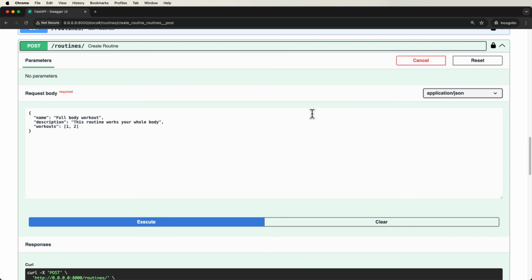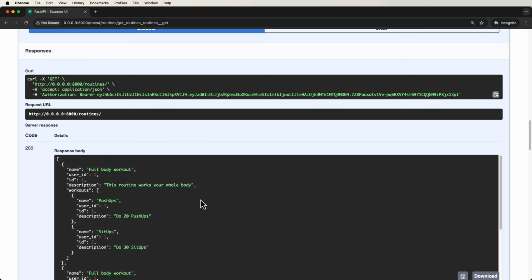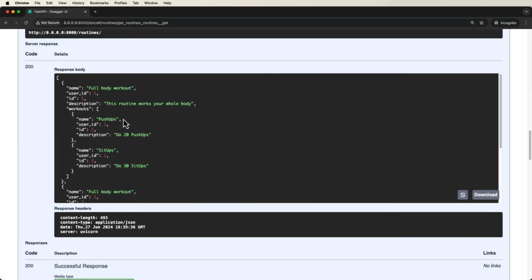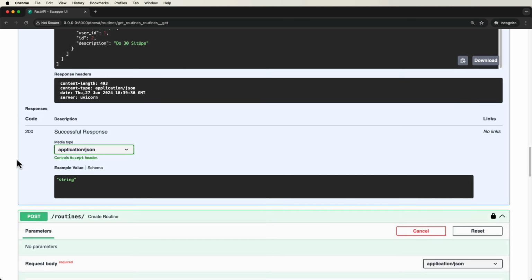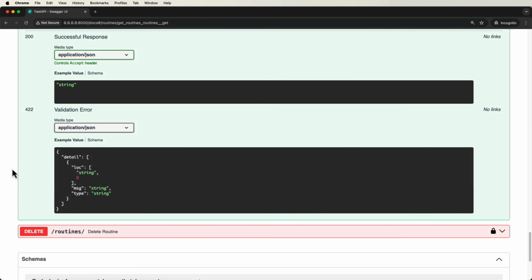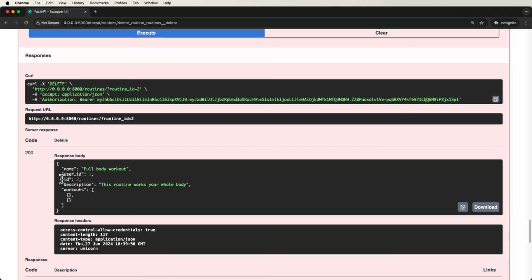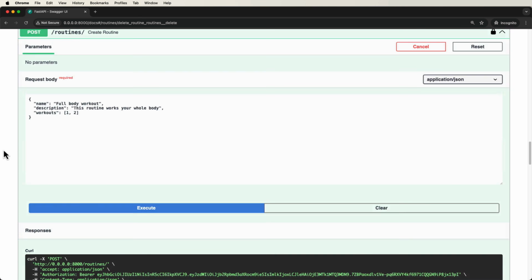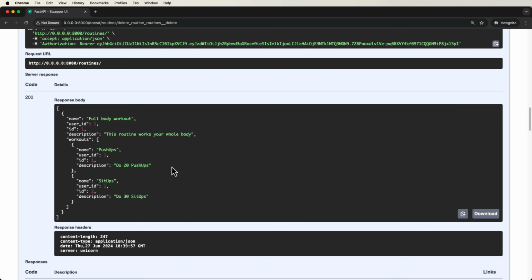Now I'm going to create another one, which is just going to have identical data, but a different ID. So we can see that there is now 2 routines, this routine and this one, but this one has an ID of 2. We are just going to go ahead and delete it just so we can make sure that this is working properly. So once we do that, we can see that that routine was deleted. And if we come back up here and we say execute again, boom, we're back to one routine that has both workouts inside.